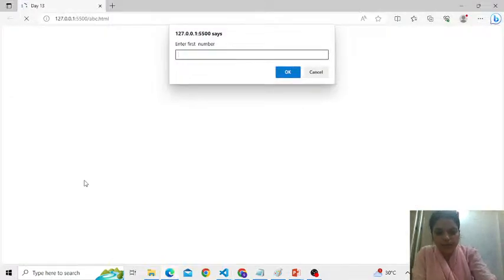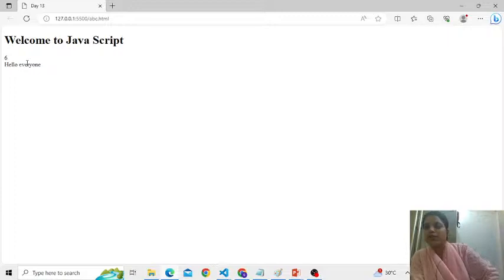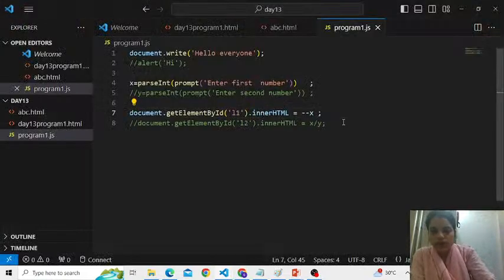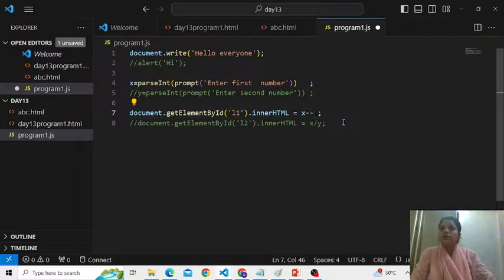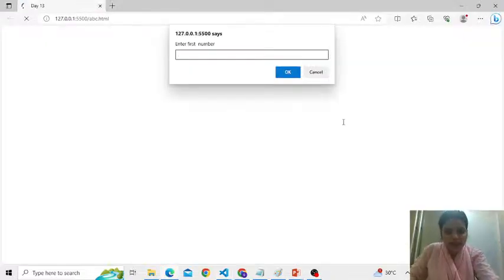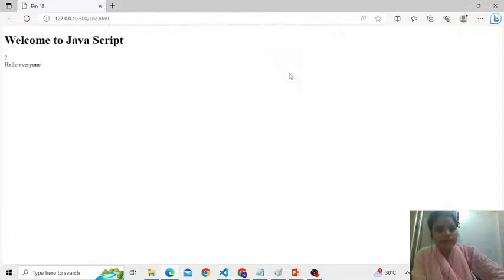So come here. Let me write 7. So 7 got decremented to 6. But if I write x minus minus, x will be assigned first, people. The current value of x will be assigned to the left side first. After that, the poor x will update itself by decrementing by 1. Correct? Yes. So if I write 7 again, it remains 7. Although it got decremented, it happened later, after assignment. Is that okay? All of us here.